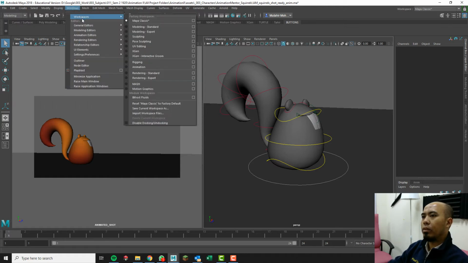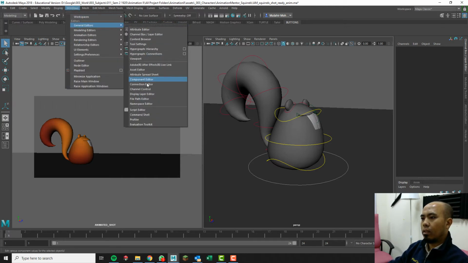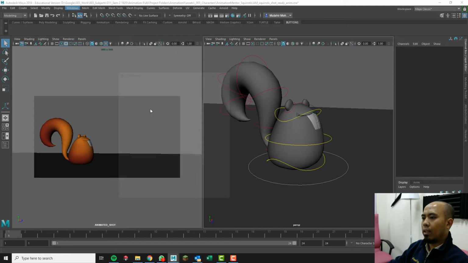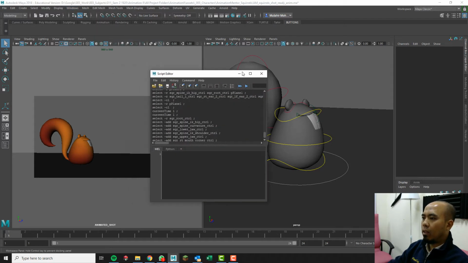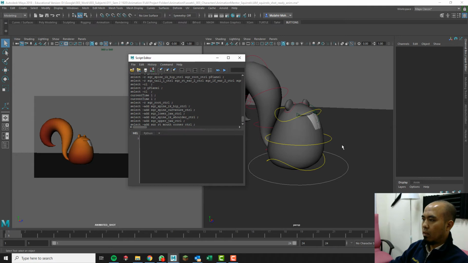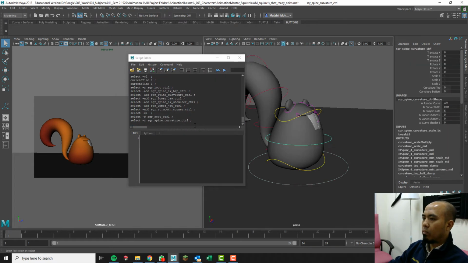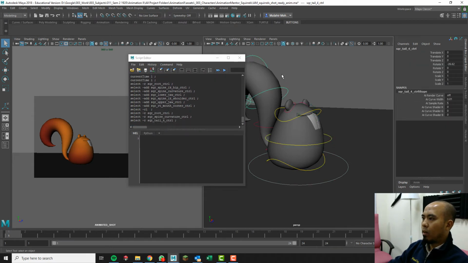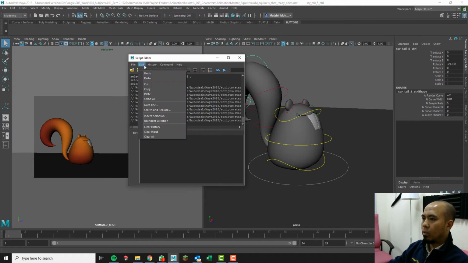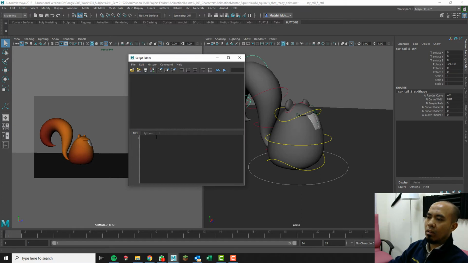Let's go to Windows, General Editors, and go down here to the script editor. Right, we see a bunch of stuff in here. Basically, whatever you do in Maya, the command will show up here in the inputs. So what I want to do is go to Edit and Clear All, so there's nothing here in the history anymore.